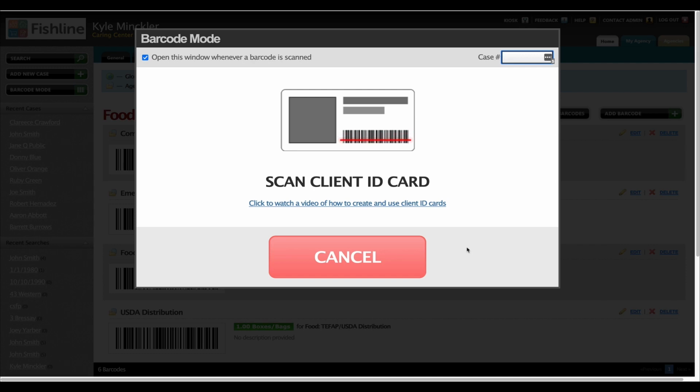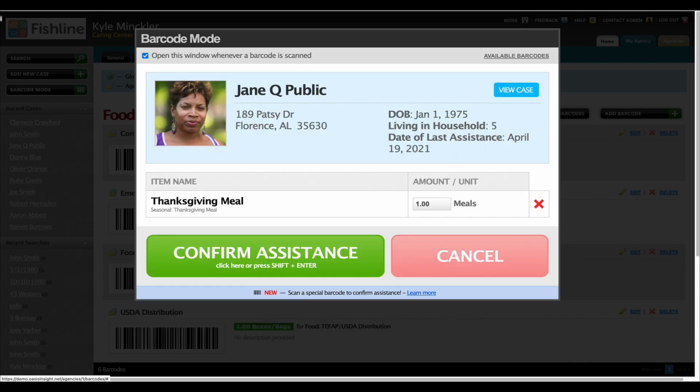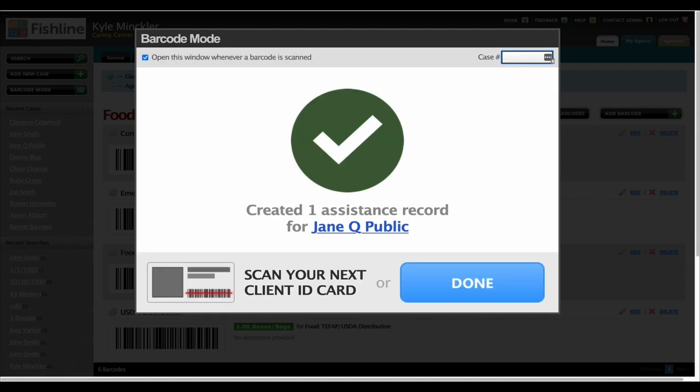Now let's say we have a group of clients that are receiving Thanksgiving meals. I would scan the person's barcode. Next, I would scan the barcode that I just printed off for Thanksgiving meal. Also, I can scan the barcode that confirms. That's it. Now that person, Jane Q. Public, will reflect 1 Thanksgiving meal was provided today.